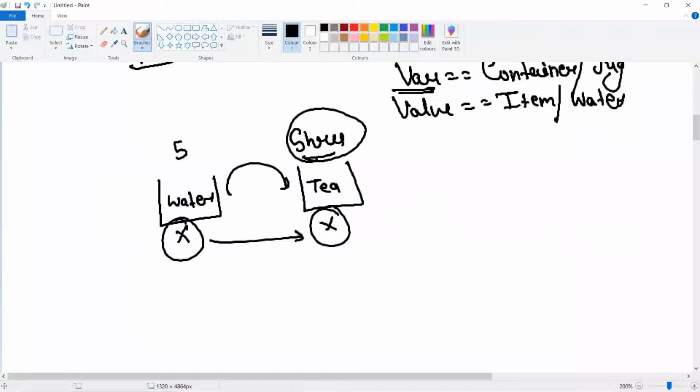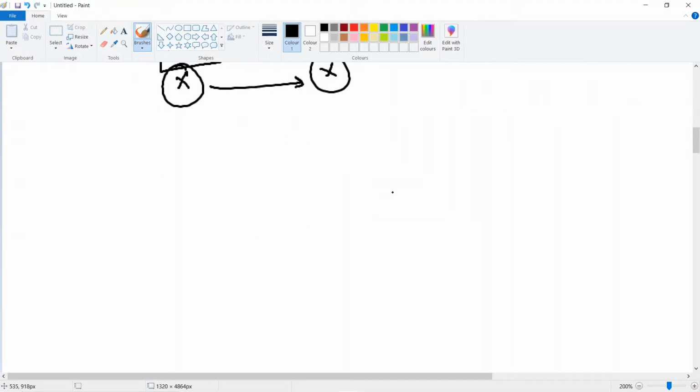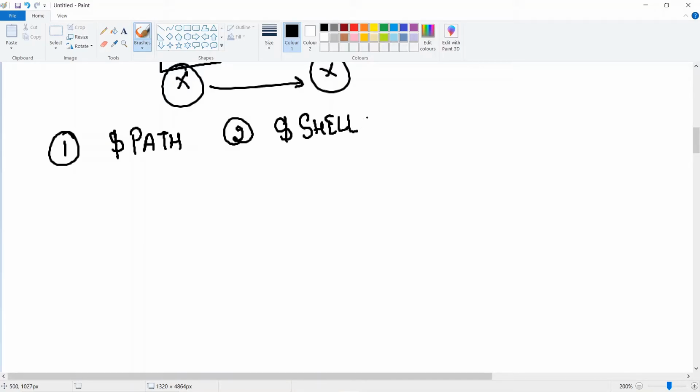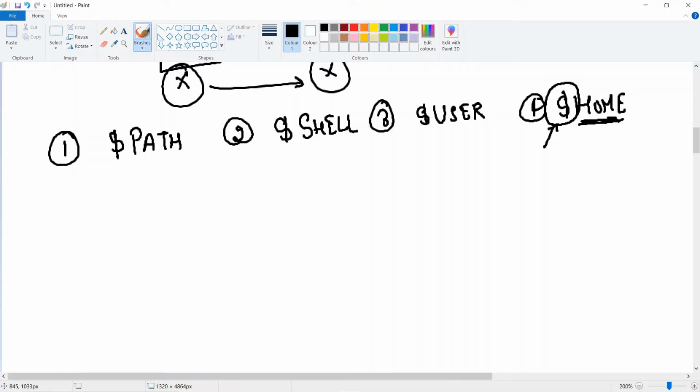Now there are already some variables predefined in bash, or system parameters, and we can leverage them. How can we leverage them? Let me tell you the variable names first. Dollar PATH is one of the variables. Dollar SHELL is a variable. Third is dollar USER. Fourth is HOME. Why am I writing this dollar? Because with echo we need to use dollar to print the value of a variable called HOME.